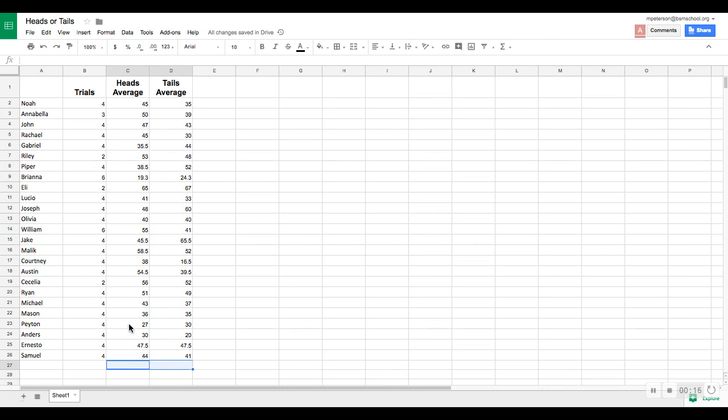You could add them all up, 45 plus 50 plus 47, et cetera. You can do that on your calculator, or you can just get the computer to do it for you.